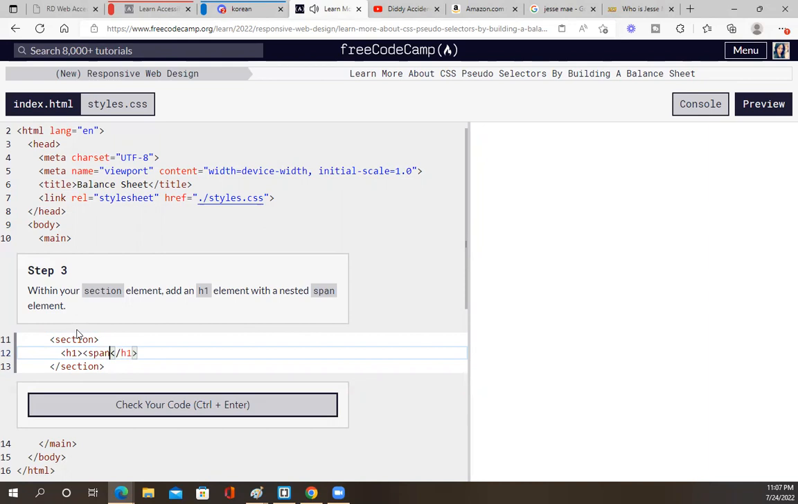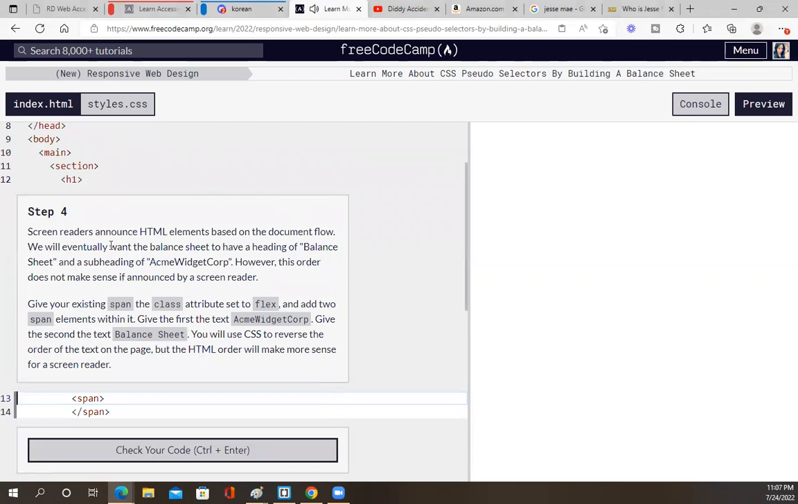Man, I've never seen this before, just putting span out there like that. Screen readers announce HTML elements based on the document flow. We will eventually want the balance sheet to have a heading of Balance Sheet and a subheading of Acme Widgets Corp. However, this order does not make sense if announced by a screen reader. Give your existing span the class attribute of flex and add 2 span elements within it. Let's just do this first. Let's get eyes on this and go flex.